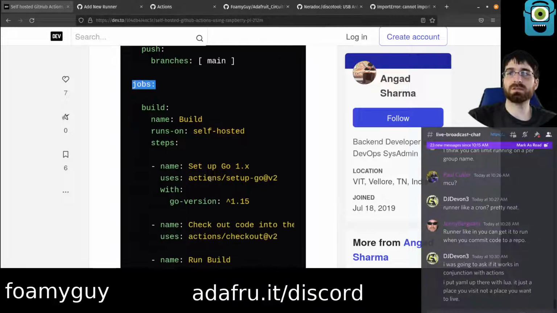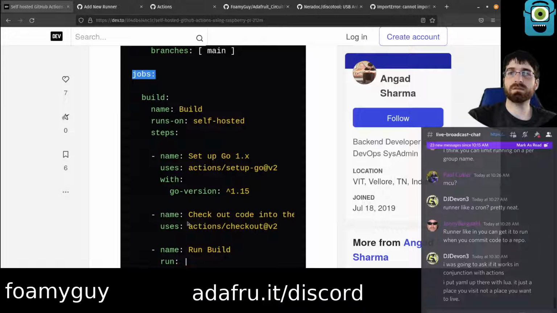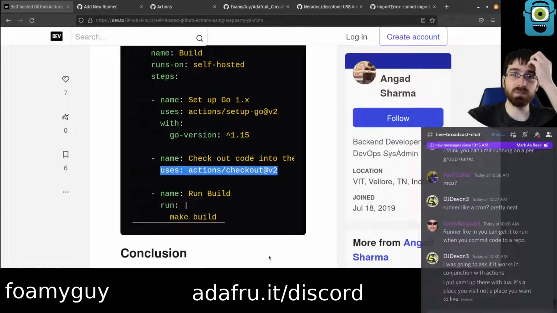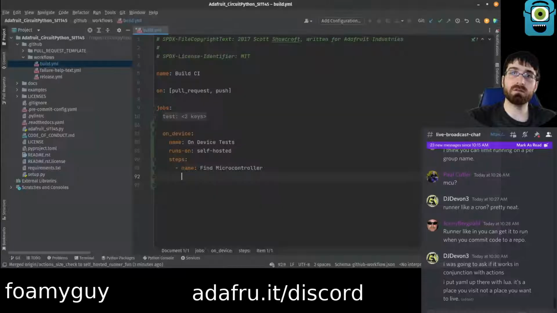Uses. Okay, no, that's if we have an actions repo or whatever, which I guess we could eventually make one, but right now we don't. We're just going to be doing more like this. We're going to say run. We're not going to make build, but let's just start nice and easy, disco tool. See if we can get that to run and get the output from it.